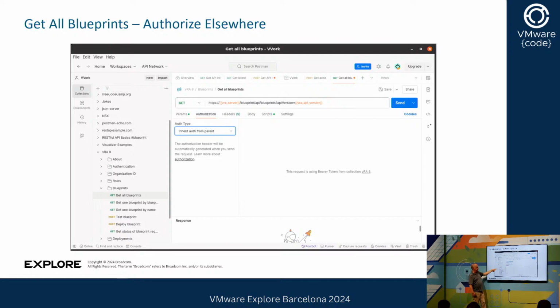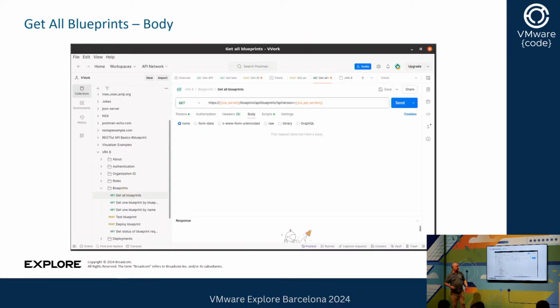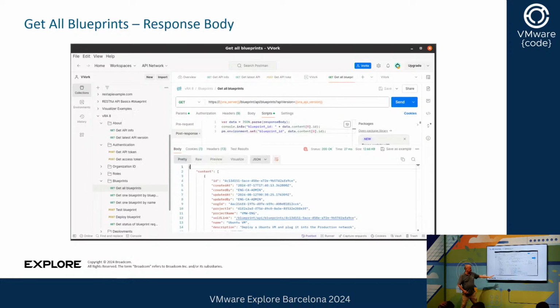I could put that token in this blueprints folder, in which case I don't have to specify authentication for these, or better yet, if I put it up at the collection level, that token can be inherited by everyone. So the collection level, too, has an authorization tab, and we can set the bearer token there. And then the rest of this process is essentially the same. You're going to fill out the tabs. You're going to send a request, and what you're going to get back contains information about all the blueprints.